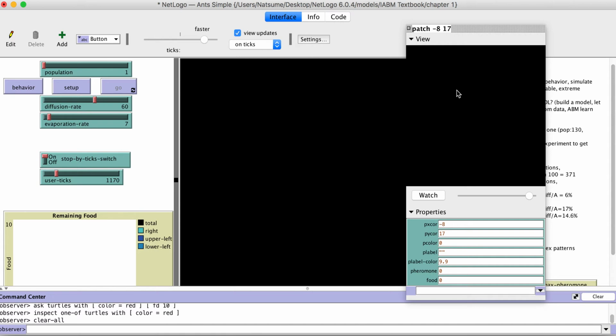Under this patch, it has a number of properties. At the bottom, we see pheromone and food, because we just created the properties without giving any value to them, so the default value is 0. We also have other properties like the patch coordinates x and y, its color, label, and the label color.